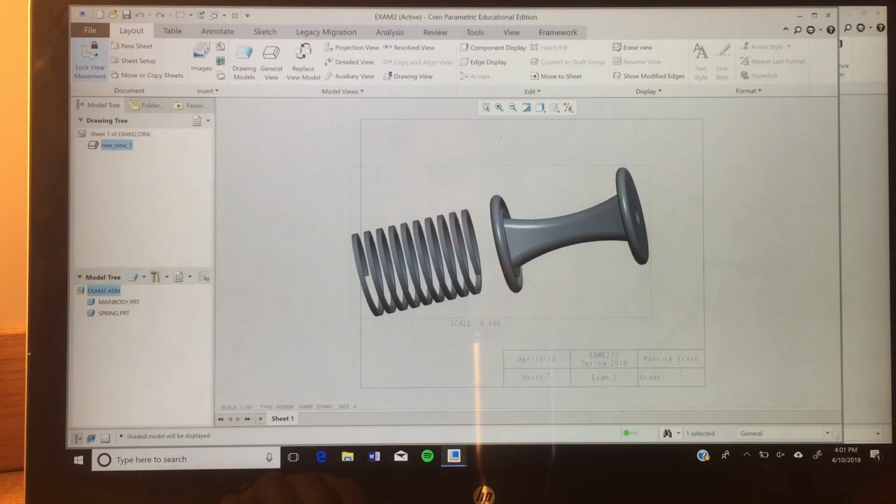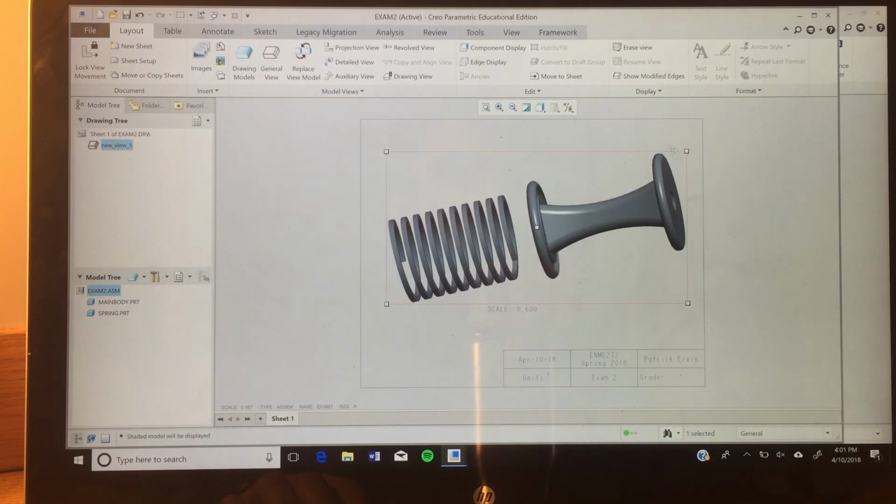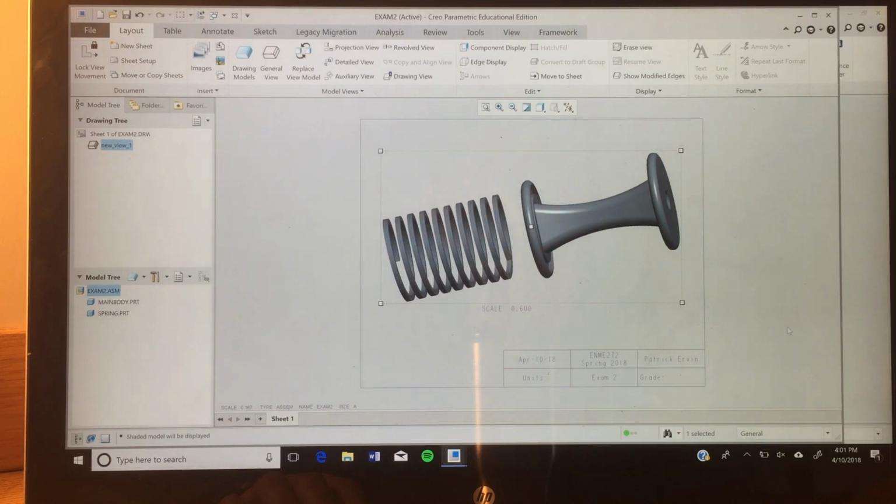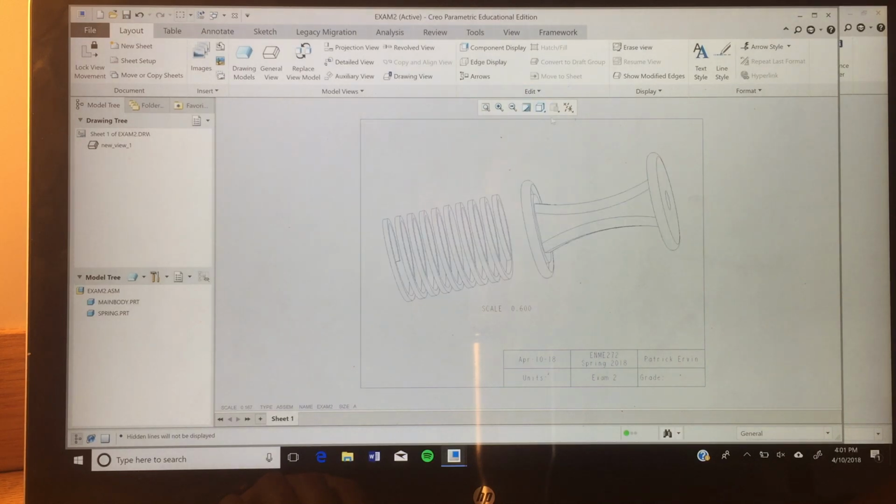So it comes up, we're gonna lock movement, we're just gonna move it up a little bit. Yep. And one thing that they have is they have no hidden lines, but we're gonna change that. So there you go. That is how you get the exploded view. Perfect.